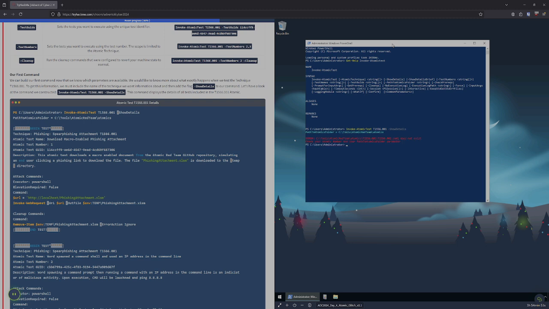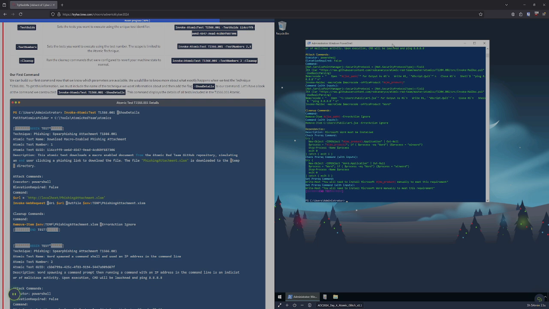I didn't like that, probably because I typed something wrong. Invoke-AtomicTest, let's try again. Invoke-AtomicTest T1566.001. I'm guessing that's a dash, but I don't know what kind of dash it is. Maybe that's what's messing things up. ShowDetails. All right, we got some more stuff there.